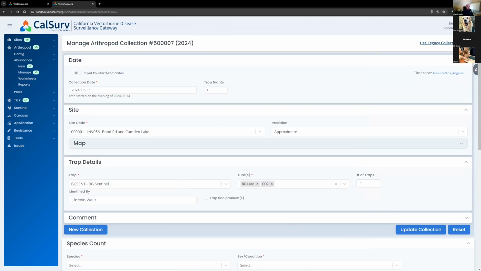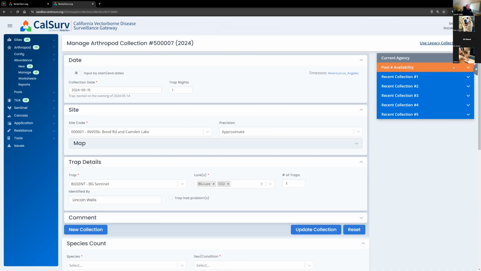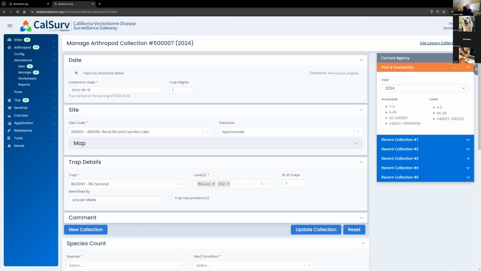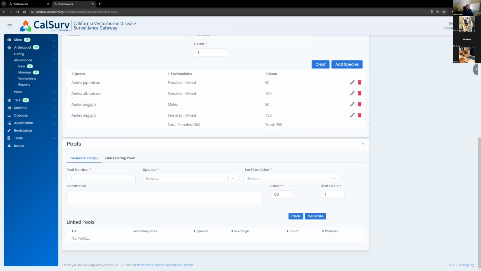We have a toggle here to show what pools are available. So I'm going to click this drop down, and within the Sacramento Yolo Mosquito Control Agency for the year 2024, these are the mosquito pool numbers that are currently available to be used. So we have 1 through 3 available to be used, but mosquito numbers 4 through 5 are currently used. So those are not available to you. All right, so let's create some mosquito pools that would be available to us. So we'll use that pool number 1.